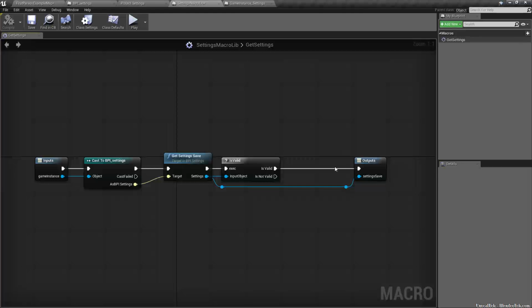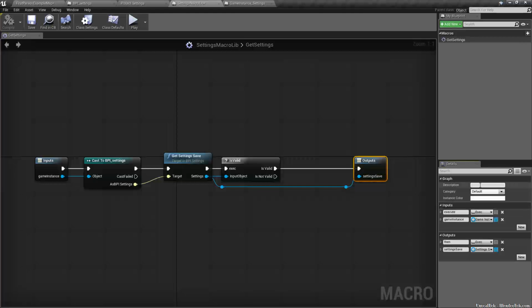So that in itself is actually a very good description. We can select it and give it a description, and we can say takes in our game instance and returns our settings save, or saved settings save, of class settings save, parent class save game. Alrighty.